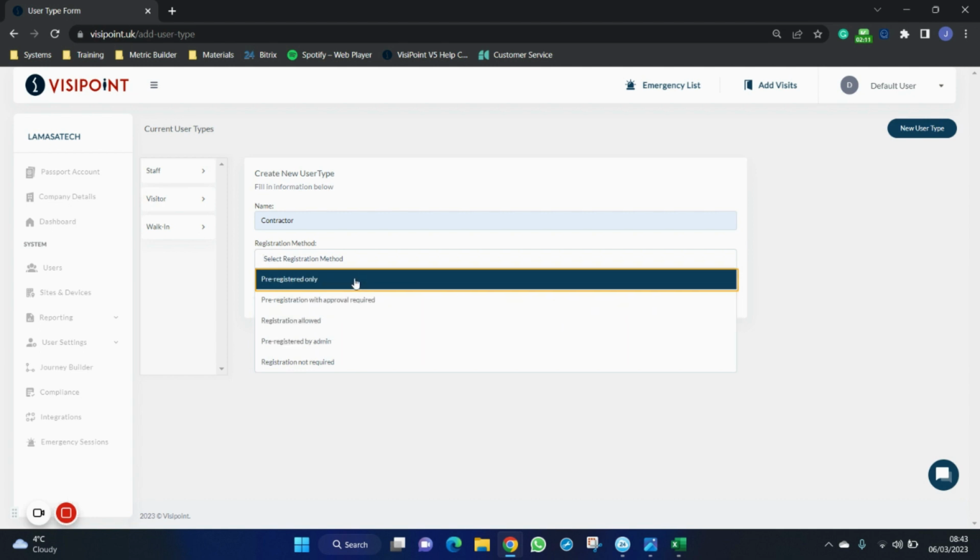Pre-registered only is designed for organizations that are more strict. This must be done before a user goes to a site or appointment, to know when they will arrive at a specified date and time. For example, users must book an appointment for a specified date and time in order to sign on your kiosks. If the user does not have a visit booked, they will not be able to sign in.